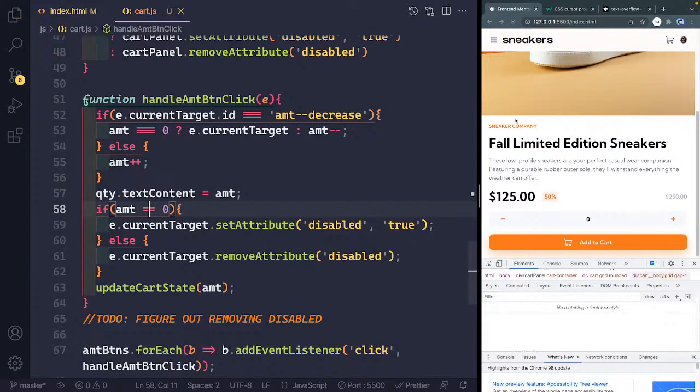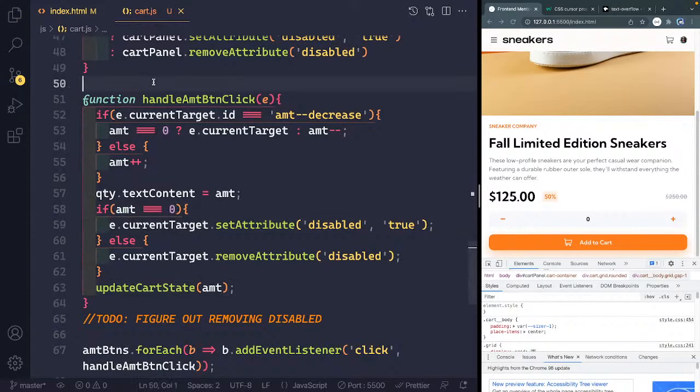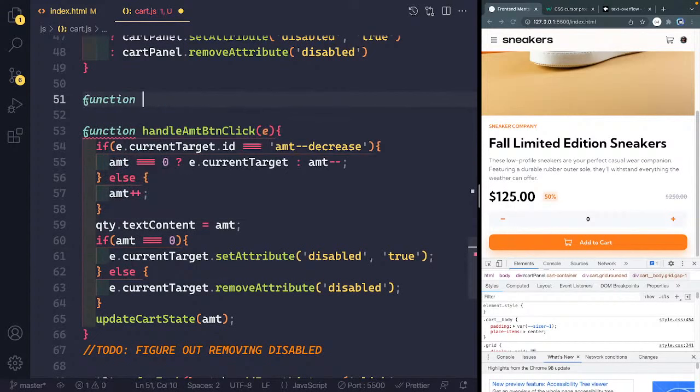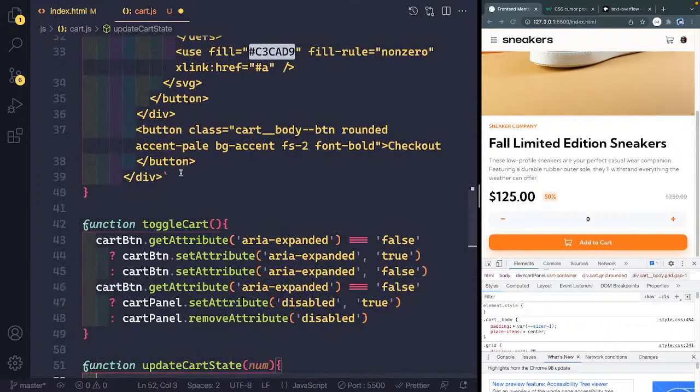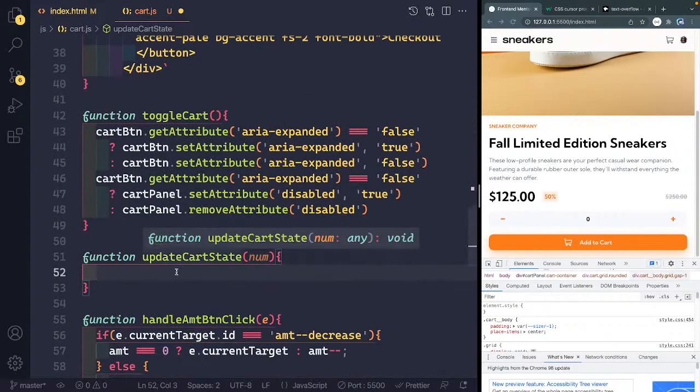Let's change this to double equals and see if that fixes our problem. And that should be nothing. No, that didn't fix our problem. Okay. So I'm going to pass this number to update cart state. And then we'll write a function that says update cart state, takes in a number. And then what we're going to do is we already know every time we click on that, there's two options. It'll either be 0 or some number.